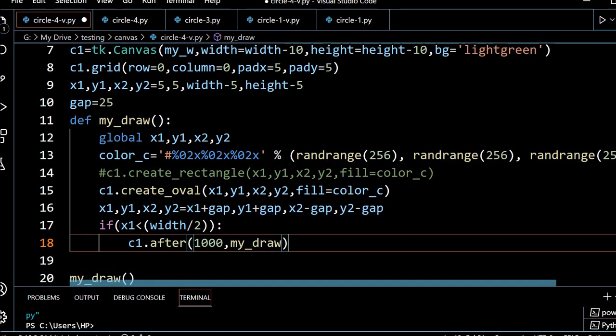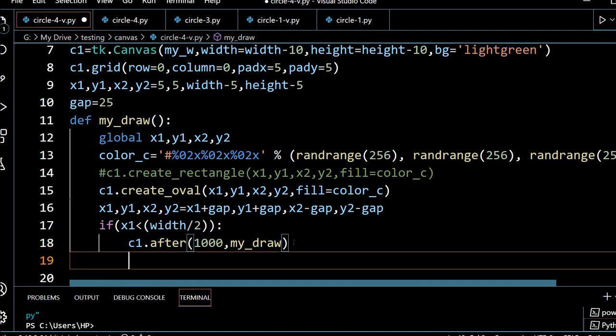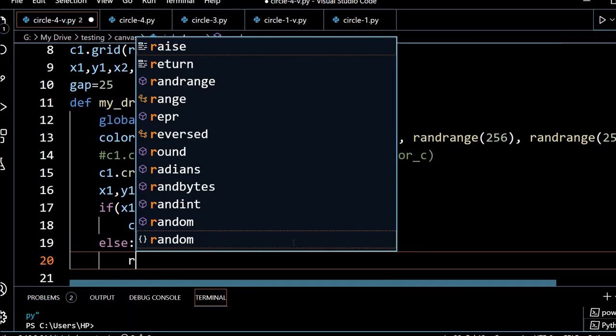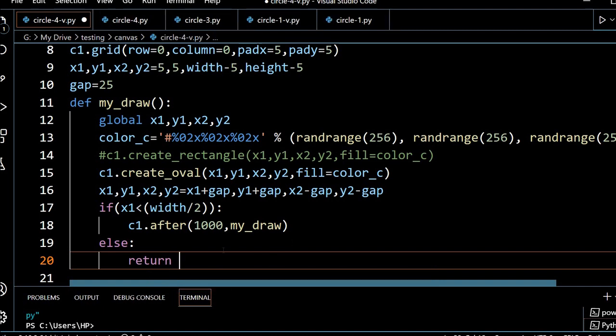But this call will be there only as long as x1 is less than half, because every time x1 is increasing by the gap. The gap is 25. It starts with 5, then 30, like that, it will increase until it reaches half the length. Once it reaches there, we'll put a return and come out of the function. So for that, we'll write an else condition. Else, we are telling return. Come out of the function; you do not need anything to be returned. We want you to come out.